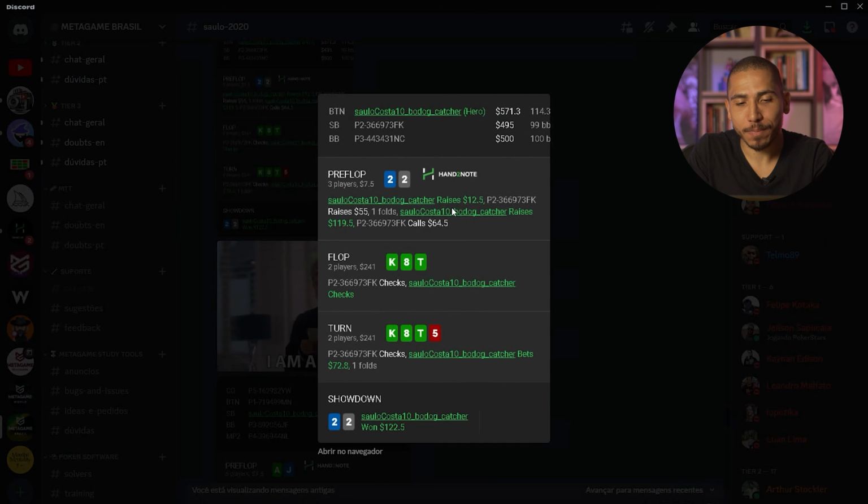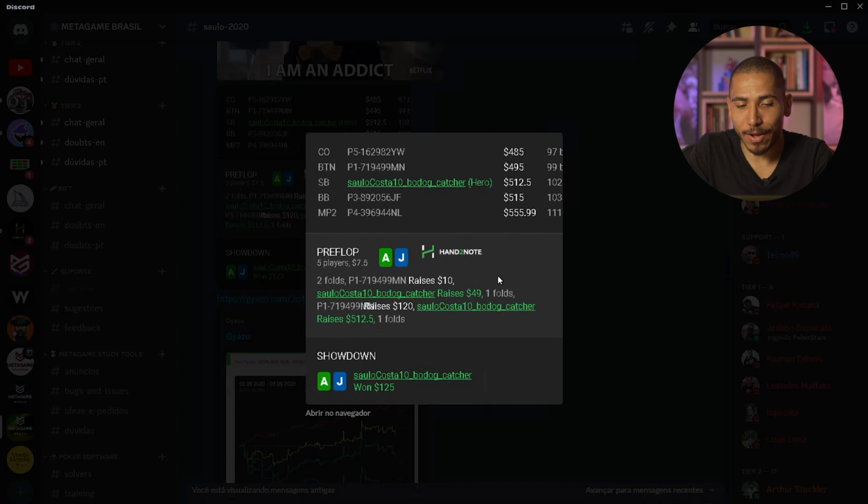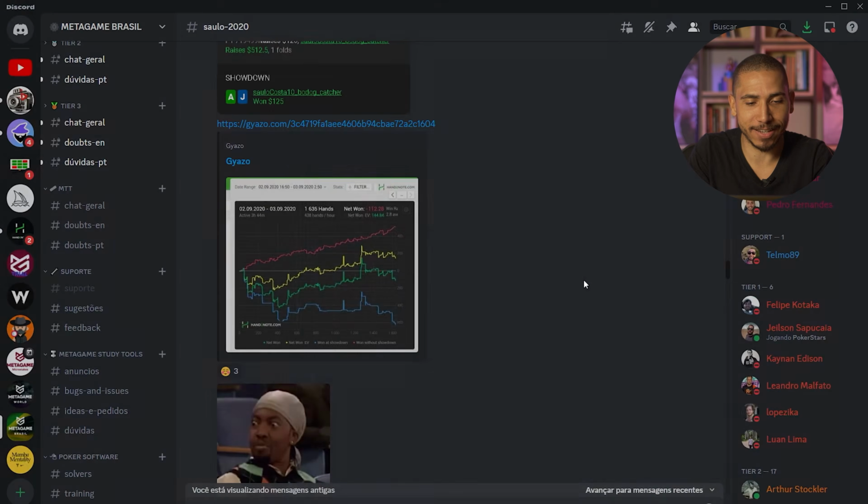Pocket twos, I opened, the guy 3-bet, I 4-bet based on timing, he calls. This time he called and then I checked back the flop, bet the turn, he just folded. I'm an addict. Ace jack, the guy opens, I 3-bet, he 4-bets, I jam ace jack off, pre-flop, the guy folds, and I shared this graph.